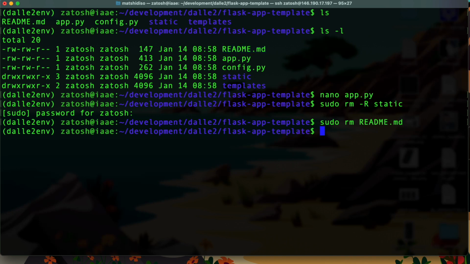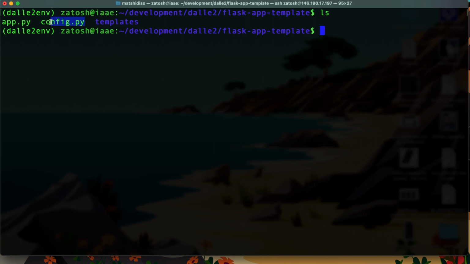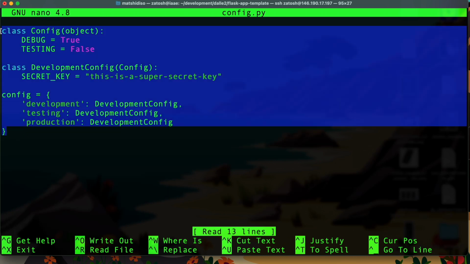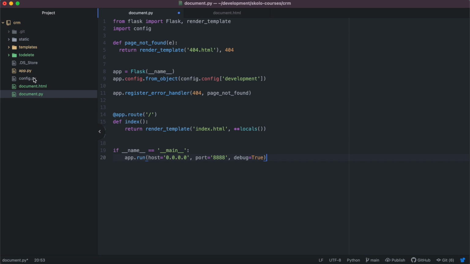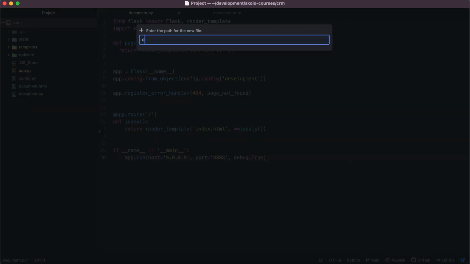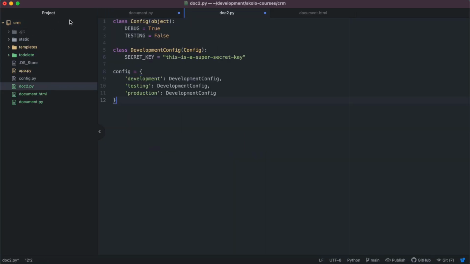Okay, and if you open, let's list this again. If you open the config, let's just have a look at what's there. The config.py file is basically our configuration. I'm going to copy this as well, and maybe create another file, a new file, doc2.py, doesn't matter. Paste that in there.